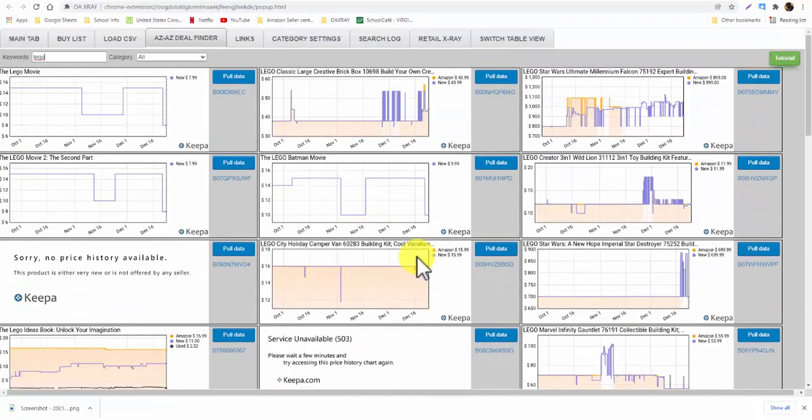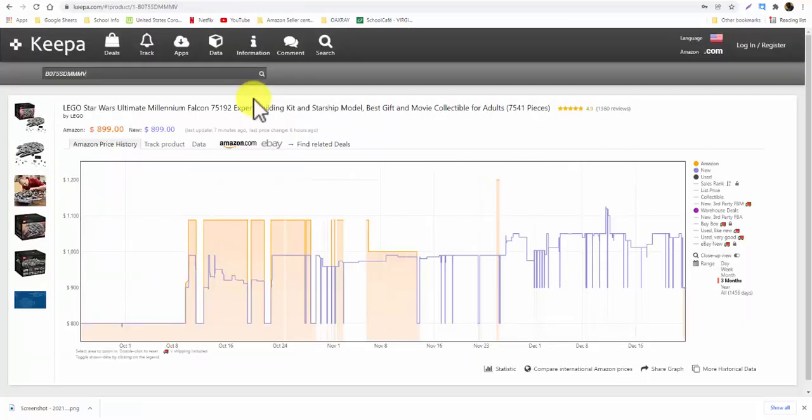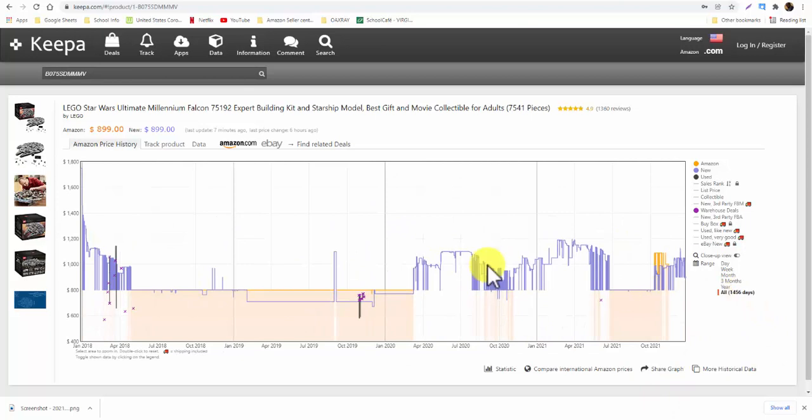But some of these items are kind of interesting because we can go back 3 months of Keepa data and then we can see what Amazon's in and out of stock with. So let's look at this Lego Star Wars Ultimate Millennium Falcon. So we got the information on Keepa pulled up and it looks like we have 3 years of data, or well, maybe like 4 or 5 years of data going all the way back to 2018.